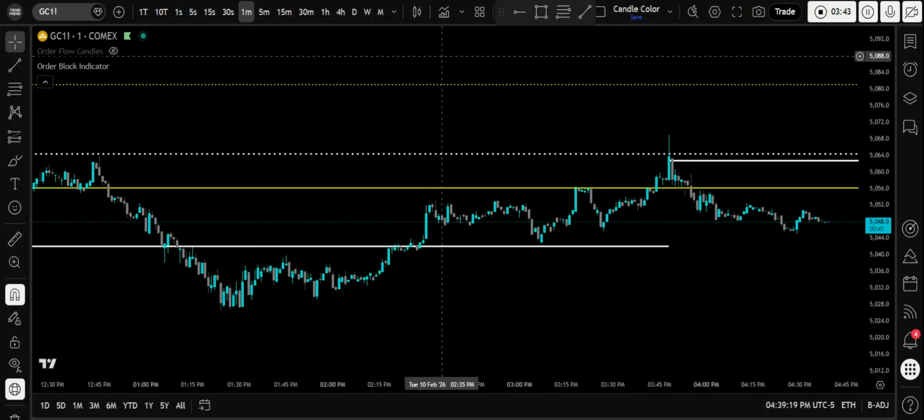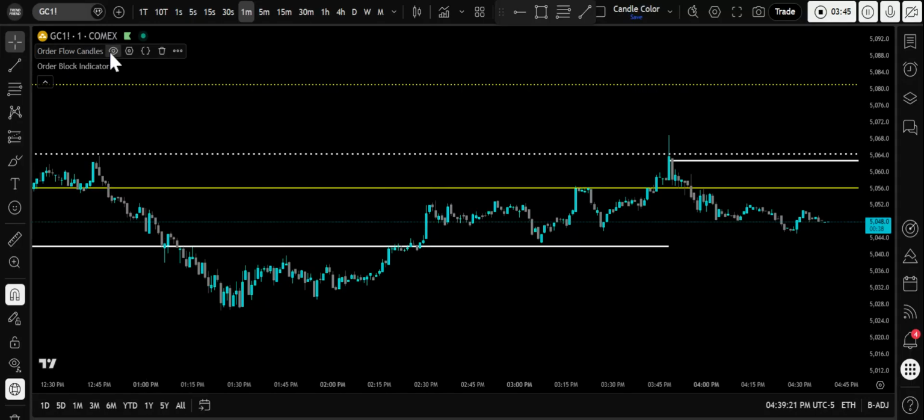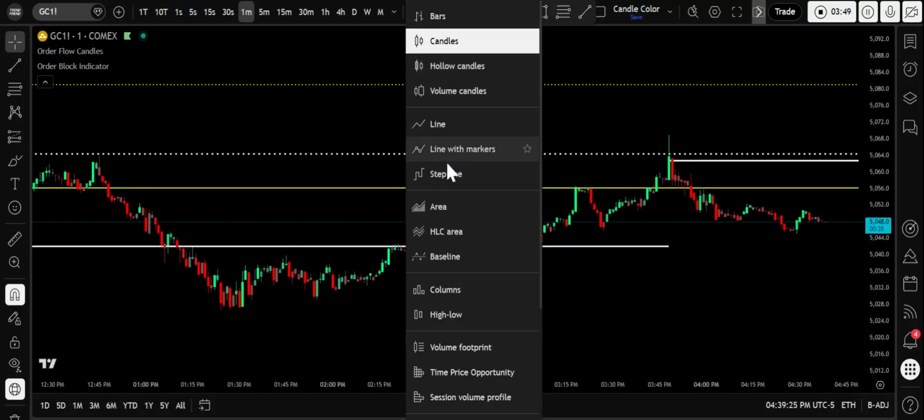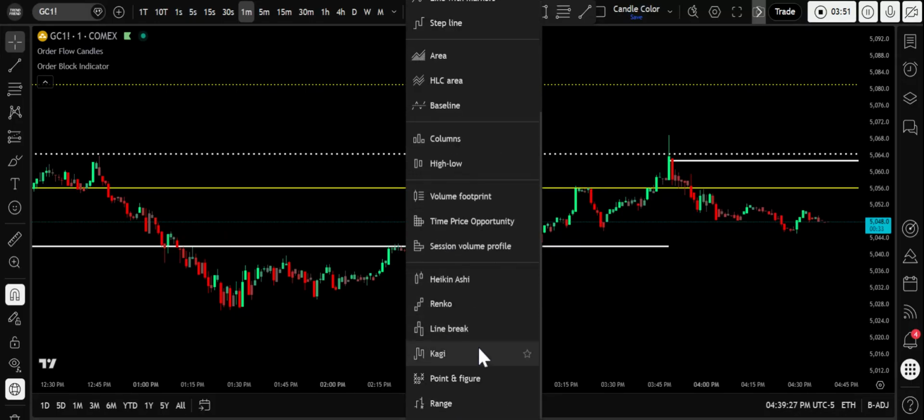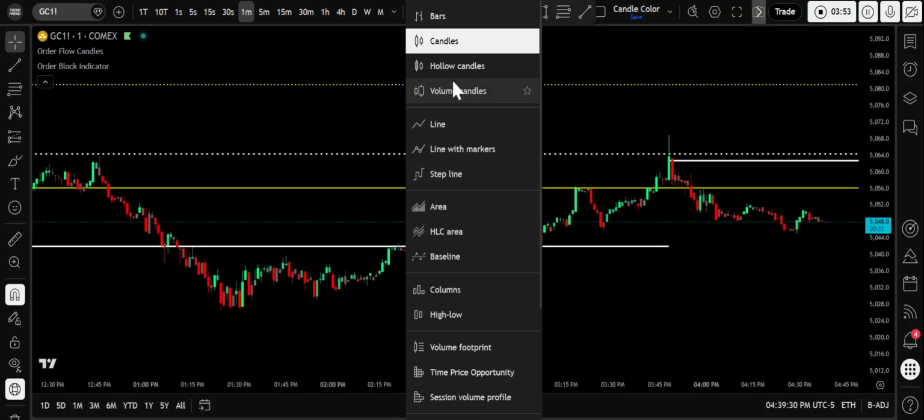Last thing is if you want to change your candle type to Heiken Ashi or something, you can just switch that up here by clicking on that and then clicking on any of these available candle types.